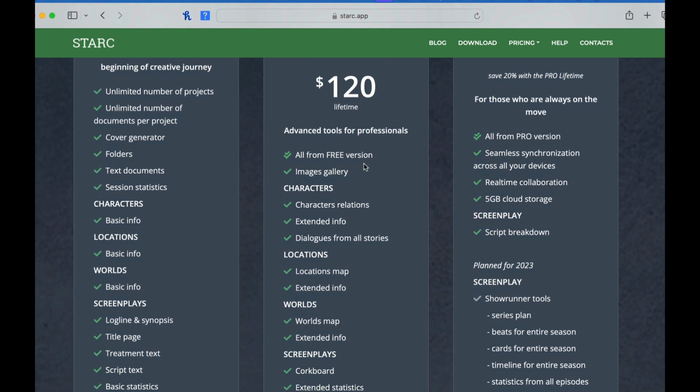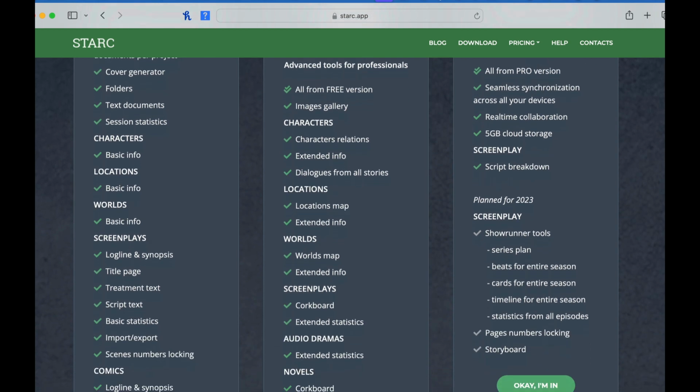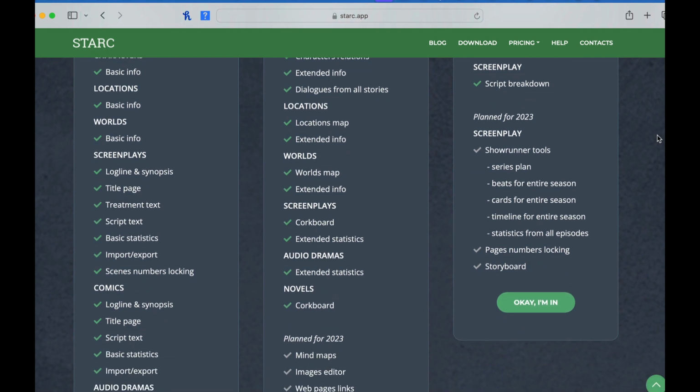So as you can see here too, with the Pro membership, which I'll show you here in just a little bit how to get that for free for 30 days, you can see they have character relationships. You have extended info, dialogues from all over stories. You can see the location maps. You have extended information about the locations. With screenplays, you do get a corkboard and extended statistics.